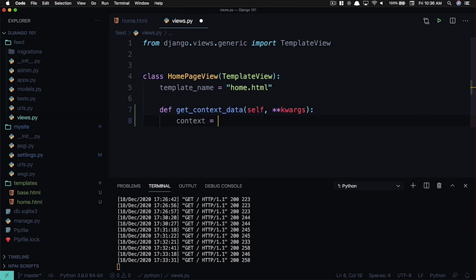So I'm going to do context is equal to super, and that's going to go up to the TemplateView, .get_context_data, and we never pass in self, but we can pass in our keyword args, our kwargs, and we simply return context. In here, this is basically a dictionary.